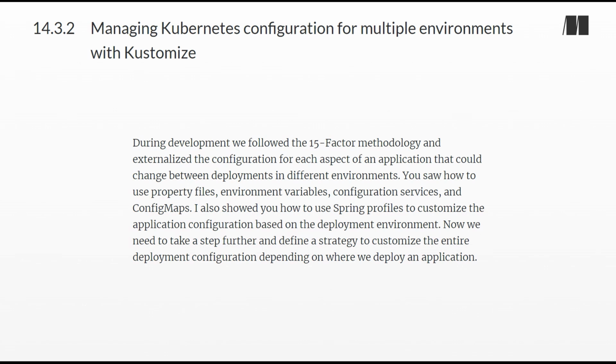During development, we followed the 15-factor methodology and externalized the configuration for each aspect of an application that could change between deployments in different environments. You saw how to use property files, environment variables, configuration services, and config maps. I also showed you how to use Spring profiles to customize the application configuration based on the deployment environment. Now we need to take a step further and define a strategy to customize the entire deployment configuration depending on where we deploy an application.